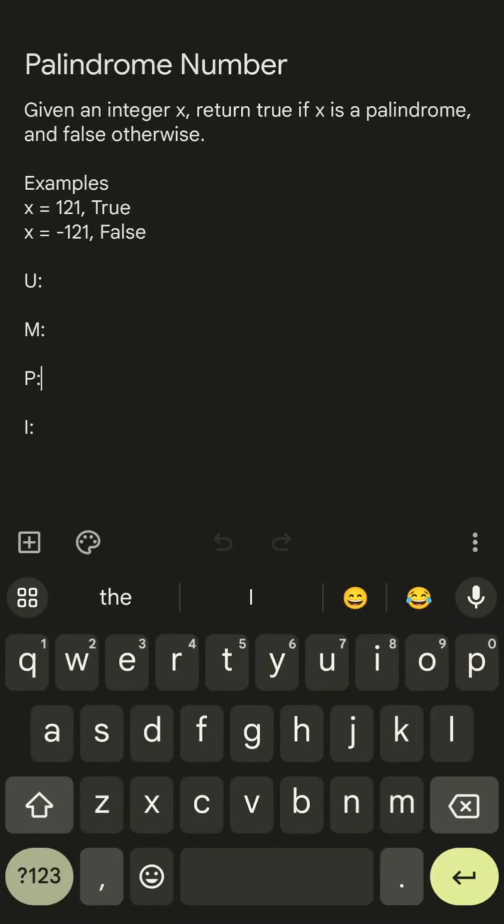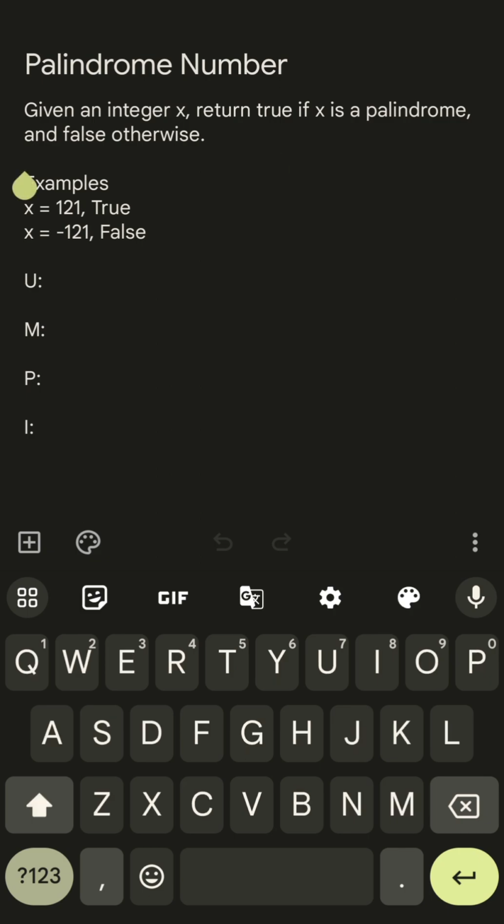Alright, so in this video I will be going over the problem Palindrome Number on LeetCode. It's number 9 on the LeetCode website. To start off, let's get into the problem statement. And this is how it goes. Given an integer x, return true if x is a palindrome and false otherwise.